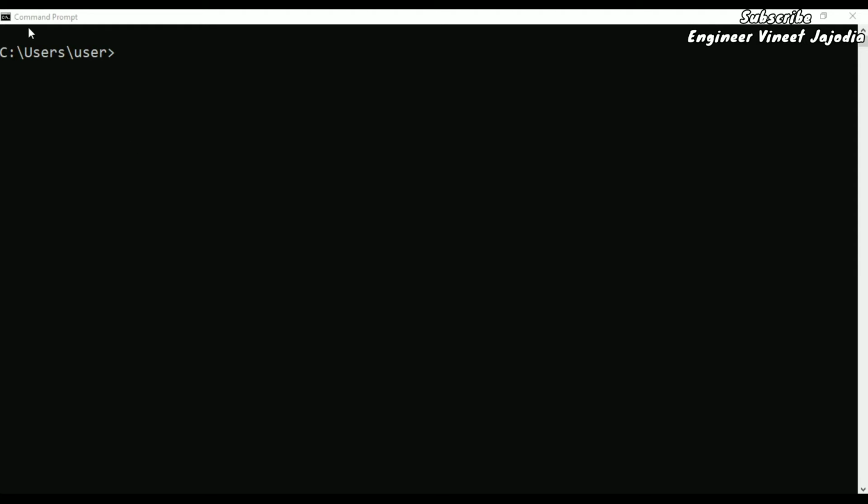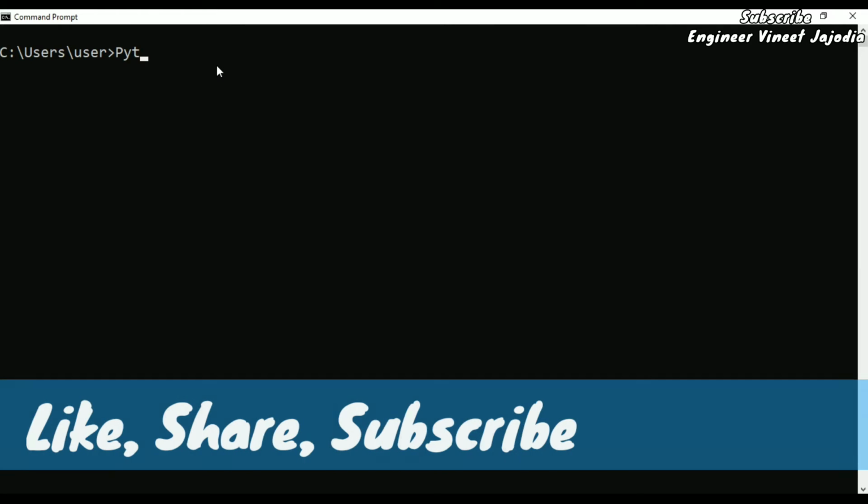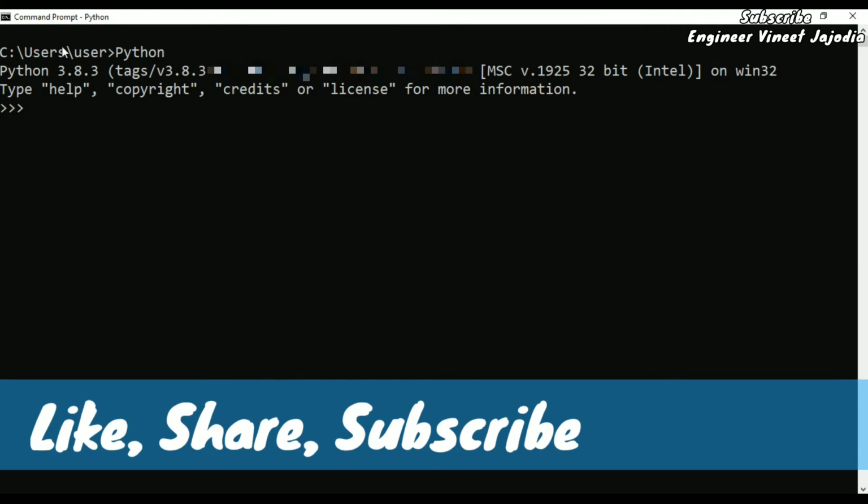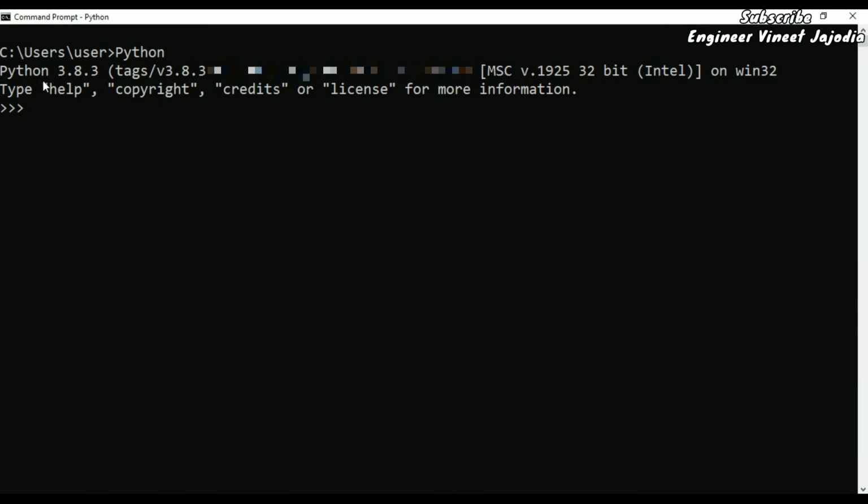Now we are inside the command prompt and we are going to open the Python interpreter. To open the Python interpreter, we have to write python. Now the Python interpreter is open and you can see that we are using Python version 3.8.3. Now we are going to declare two variables and define their values, like x equals 1 and y equals 2.